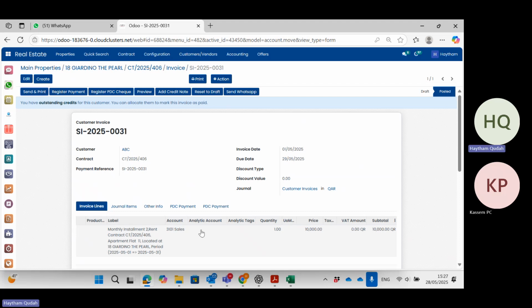Question, Ahmed. Here, the analytic account, will it be like sub-property, or will it be showing as a code, or the name of the code? Name of the code, with the color, by the way. I see. Okay. Got it.